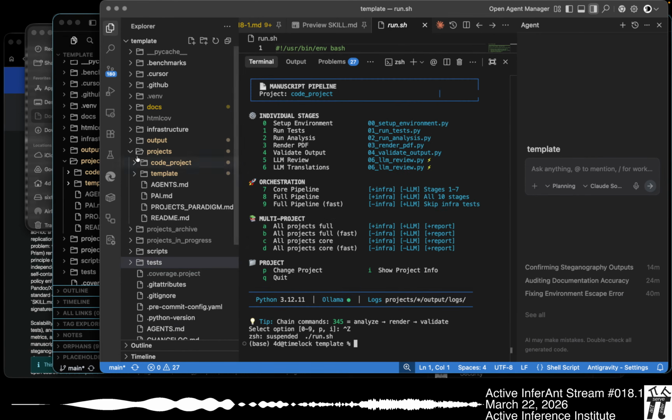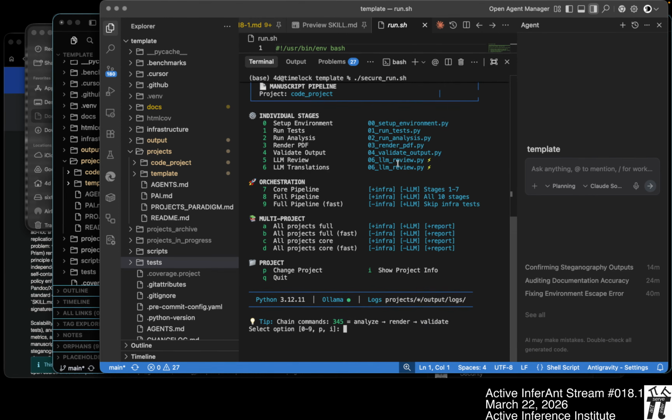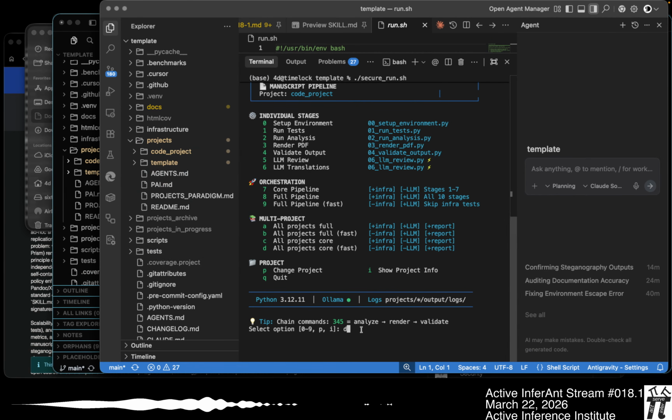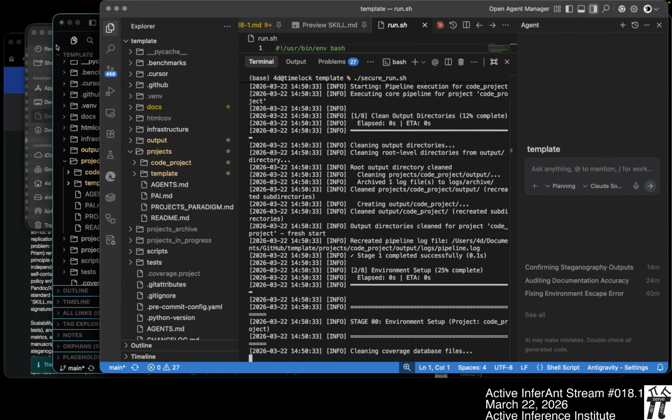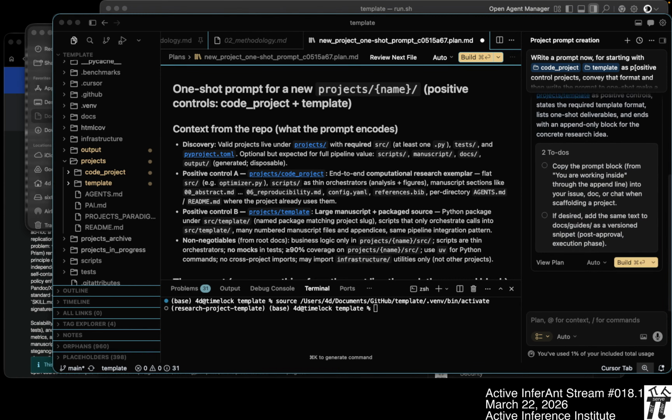All right, meanwhile, let's see if the steganographic methods are working right now. /secure run. Pick option D again. Delete output folder. Thank you, Joel Neer.